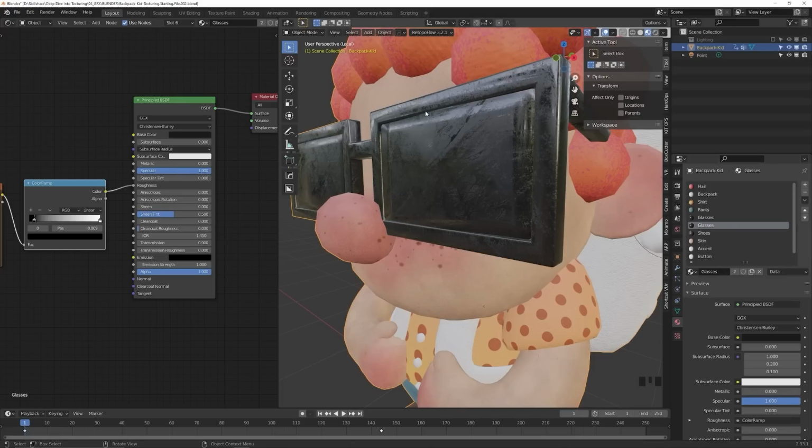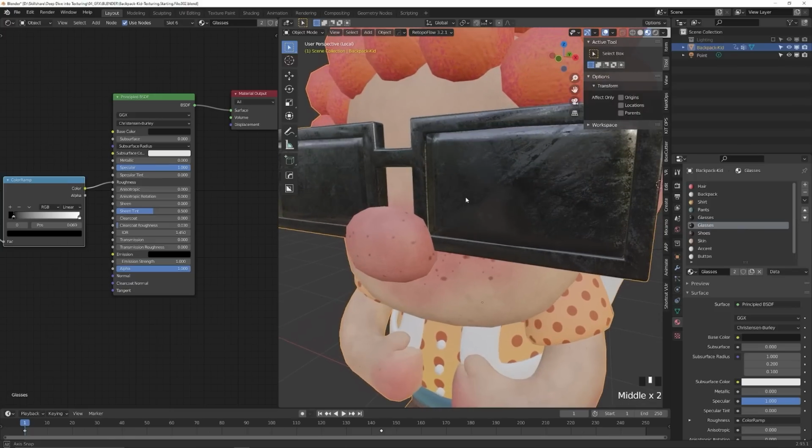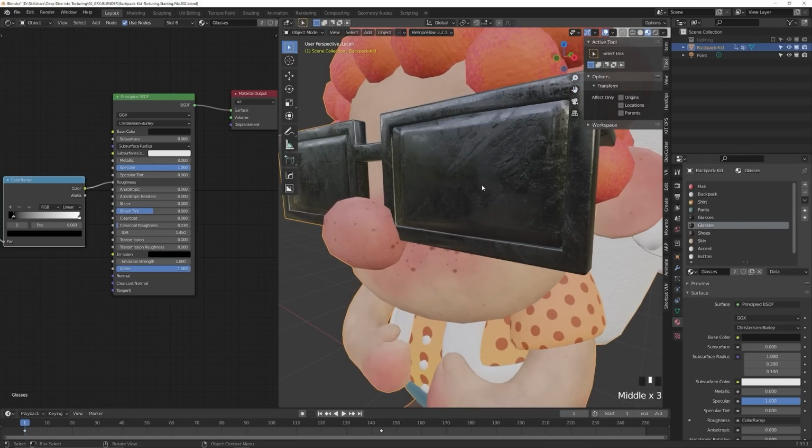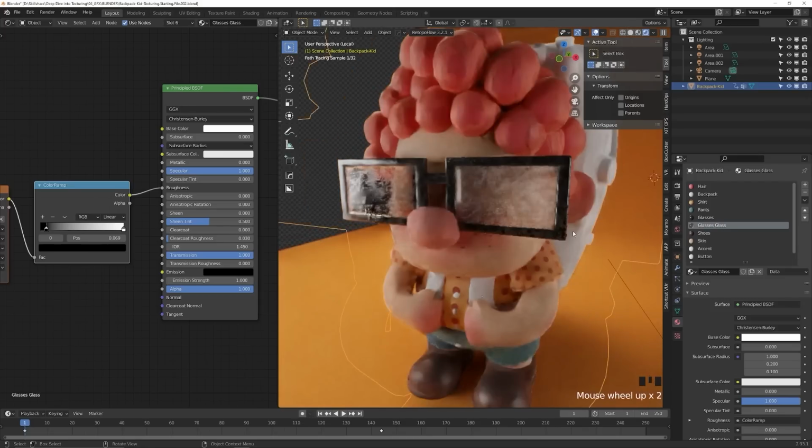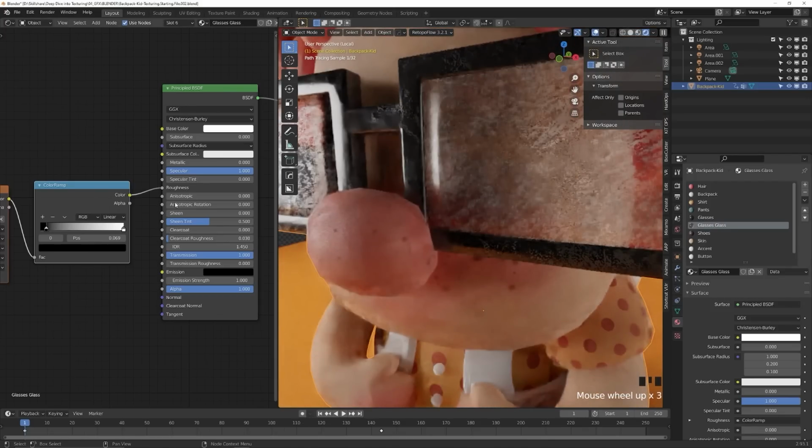This is also something I show in my texturing course, where I have these roughness maps that I plug into the glasses here to create a more realistic glass. By adding roughness on a lot of your materials, you can really amplify the realism and the tactile nature of your materials in your scenes.